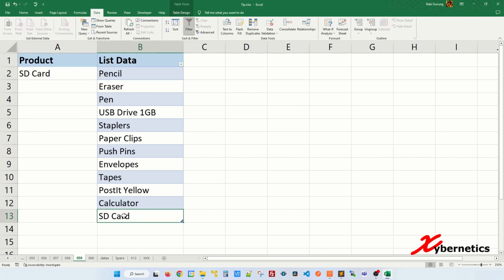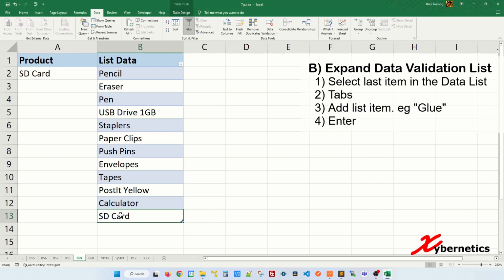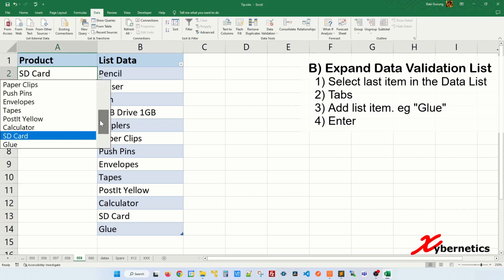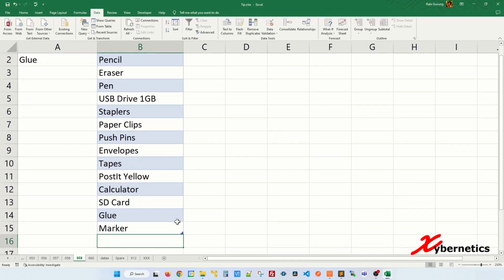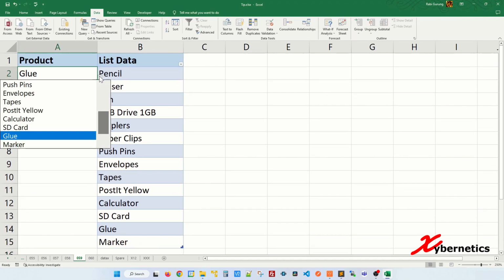So if you want to add an additional item in here, you select the last item here, press Tab, and then you add your new item in here. And if you go back to your pull down menu here, you'll realize that the last item is added to your list. You can do one more if you like, and you can see that the list is updated with the last item.